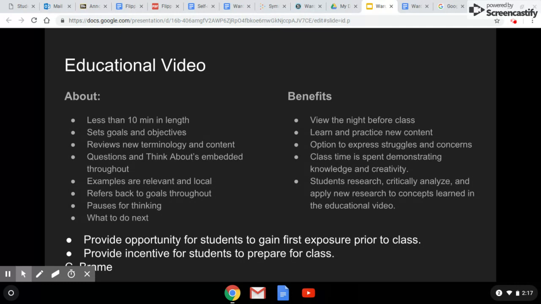Some of the benefits of this flipped classroom, and then I decided to go with the discussion-oriented model just because later on you'll see in the assignments and the assessments that one of the main things that students do in class is have peer discussions. So for them to discuss content with their peers, they have to know the content ahead of time. So I chose a discussion-oriented model for that. So the students are going to view the video the night before class. They're going to learn and practice the new content.